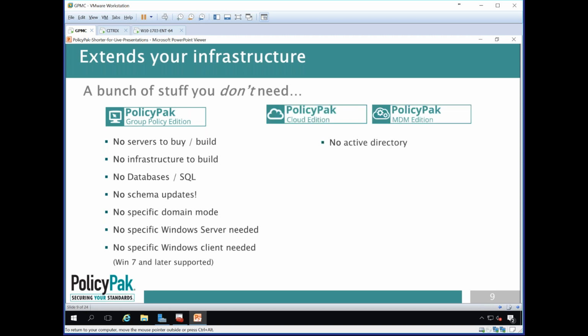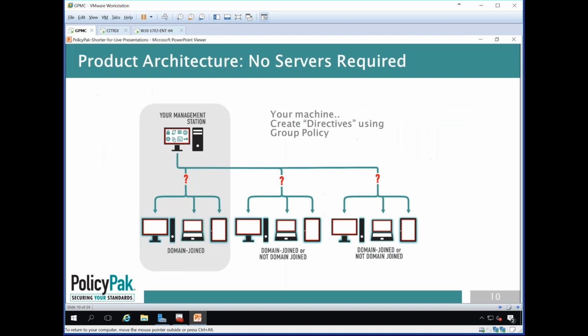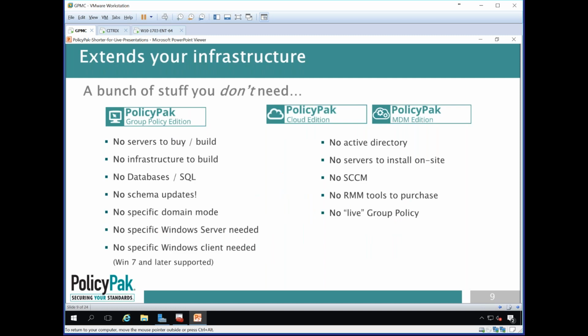For PolicyPak Cloud or MDM, you don't need a real Active Directory. You don't need any servers to install, no SCCM, no RMM tools, no live group policy, and that's it. In other words, you already have all you need. There's absolutely nothing to buy or build. You are ready to rock on day one, and it takes about, I'm not kidding, 120 seconds to get going.